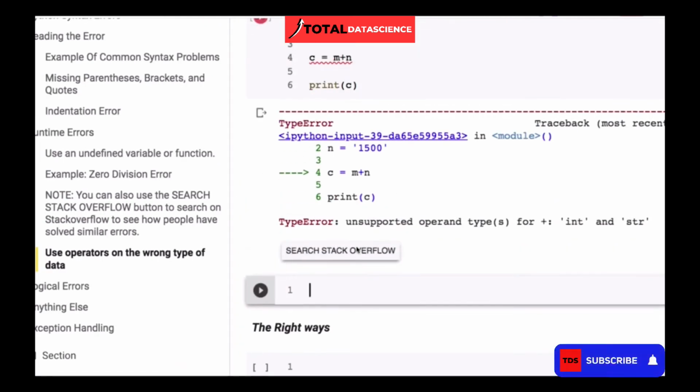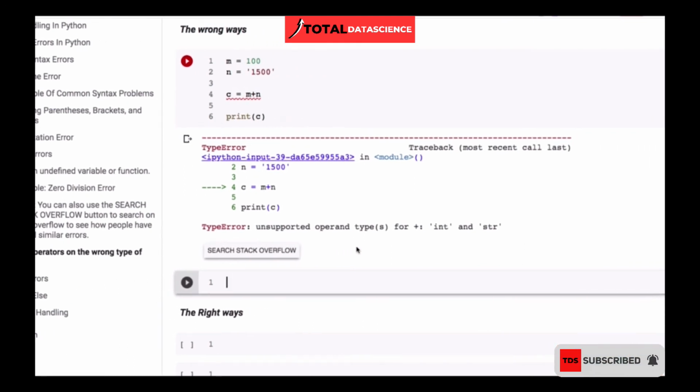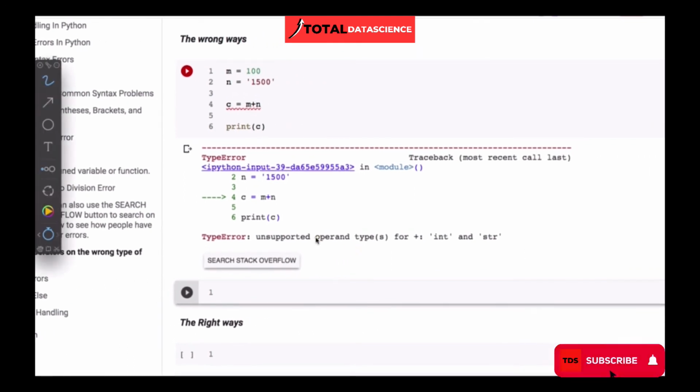Oh, we have an error over here, right? So what is it saying? Let's see the error that is happening over here. It's pointing to this one here, that there's an error over there, and it's saying that it's a type error, right? It's a type error.